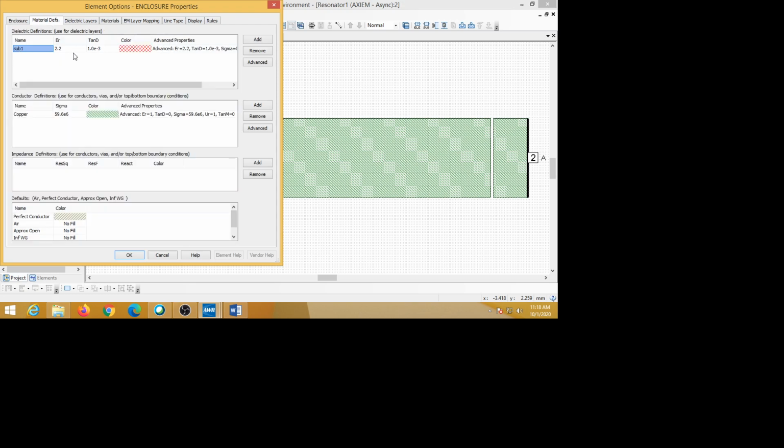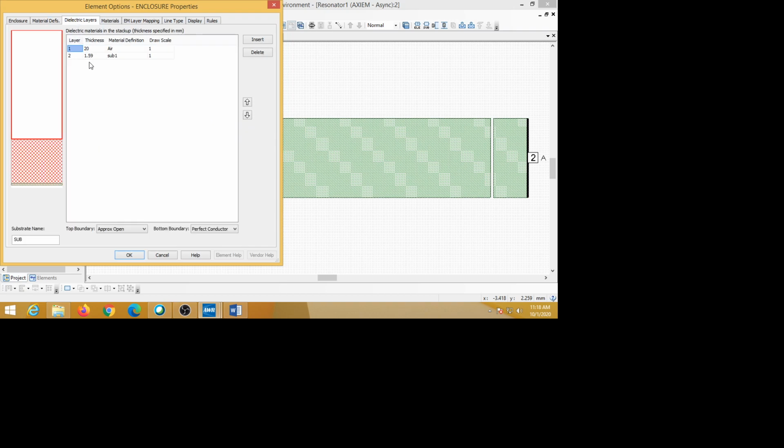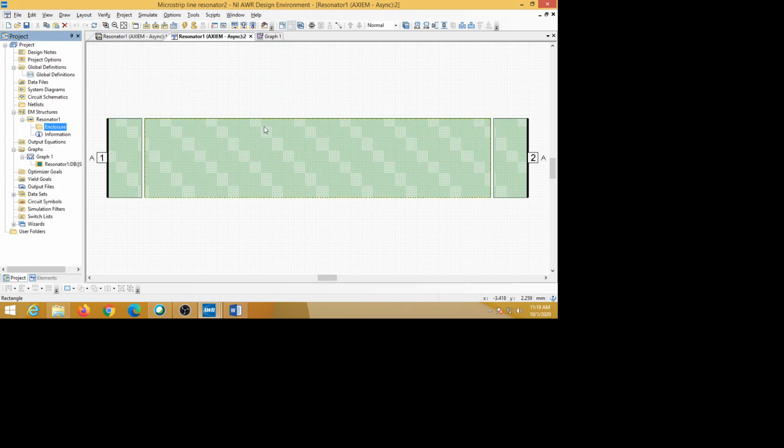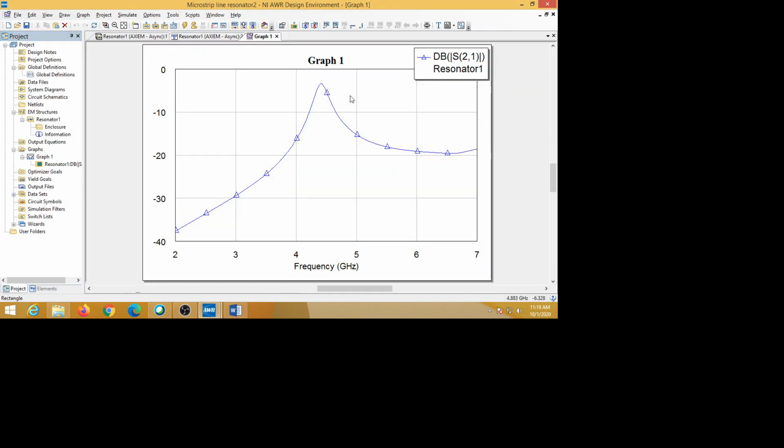In the material definition, we have kept 2.2 as epsilon r, tan delta as 0.001, and copper as the conductor, and the dielectric thickness is 1.59. Using these values, we designed this structure. It is resonating at a frequency, as we got here, at 4.42 gigahertz.